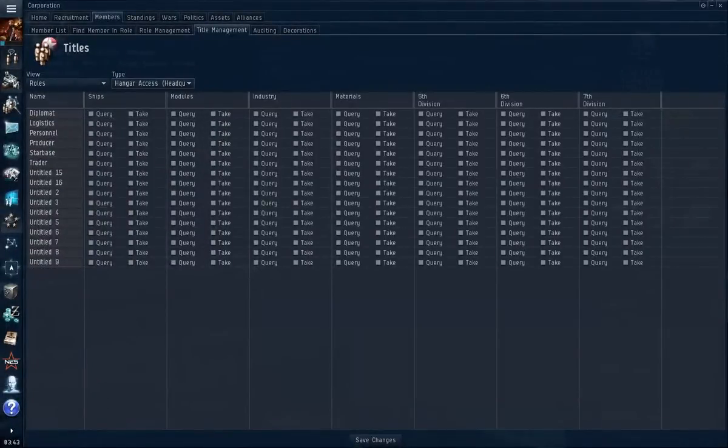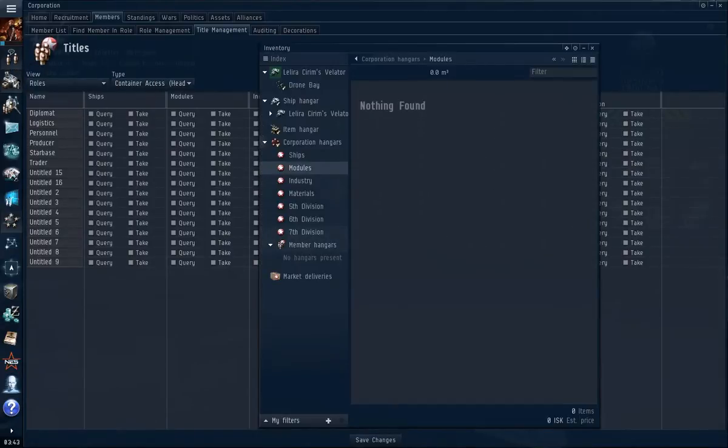Right, your access. This is usually when people like to take a break, because at this point you're dealing with multiple checkboxes, and they're so small, and there's so much clicking to do. So at this point, I won't actually be going into particular details. We're just simply going to relate that query gives you the ability to look, take gives you the ability to pull, and all these names reflect the names that we've chosen for our corporation hangars here.